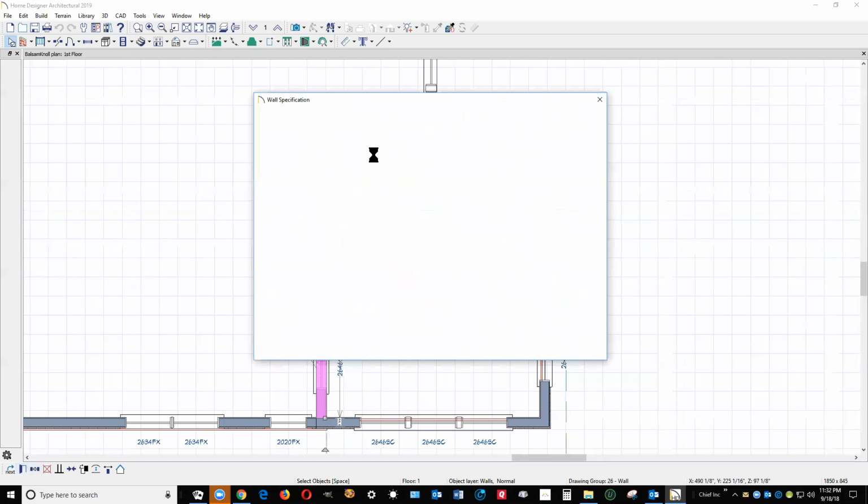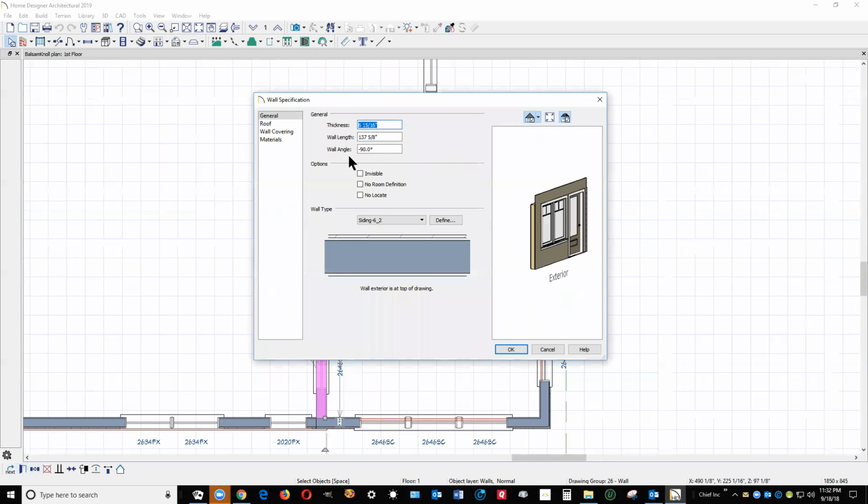Boy, I need a new computer. This one's getting slow. My goodness. There we go.